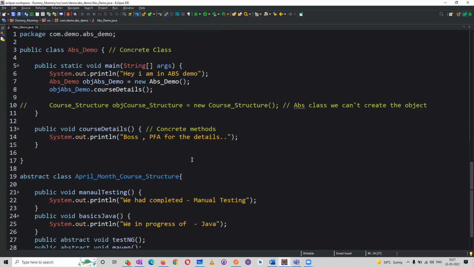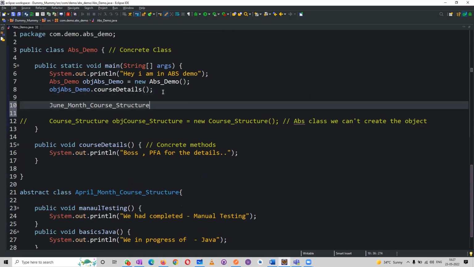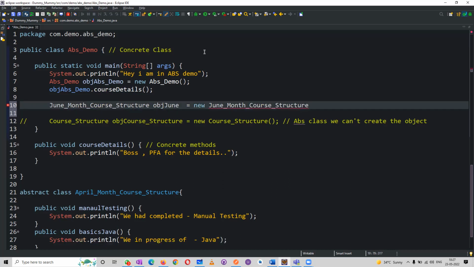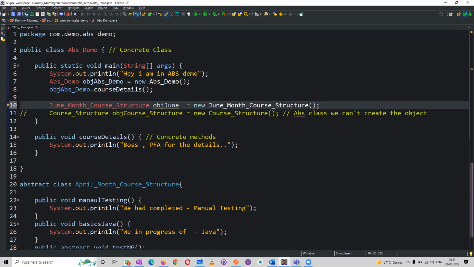So now if I take this particular June month course here, I can go and create the object, right? I just wanted to create the object. So I'll say obj June, okay, it is easy to understand, right? So June, so here I'll do this. Okay, I created the object.